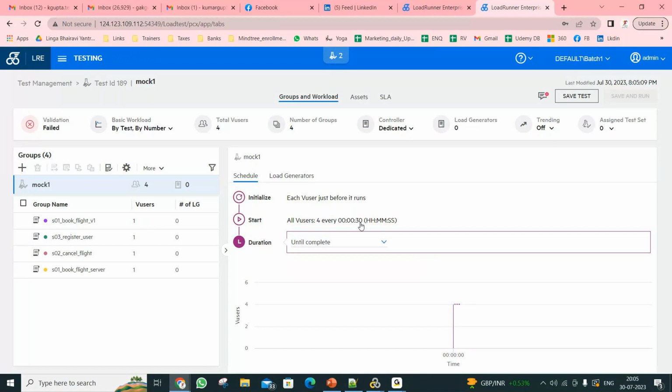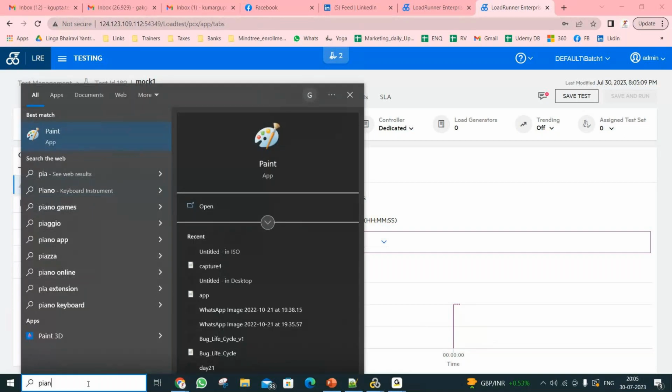But in the interviews they will ask you, how would you know that the ramp up is good? This answer is only for somebody who has done or learned performance testing, guys.